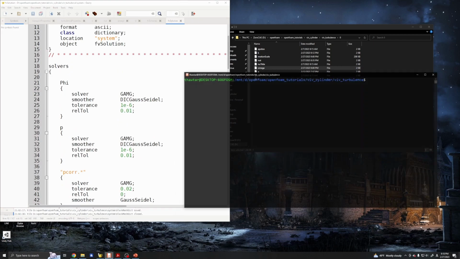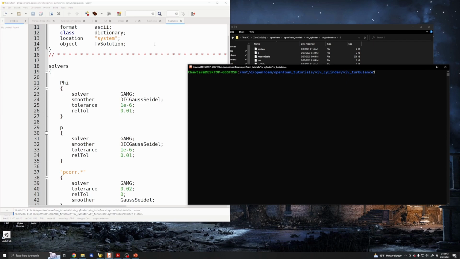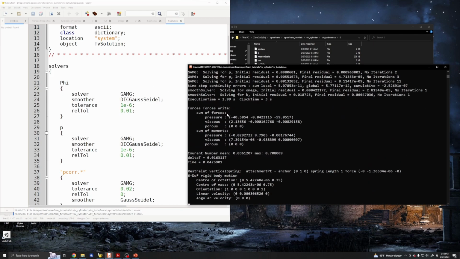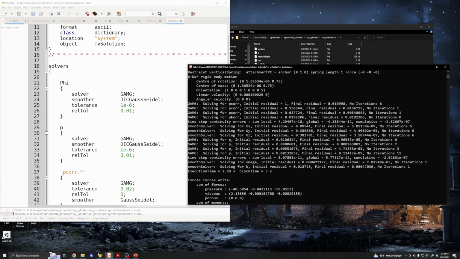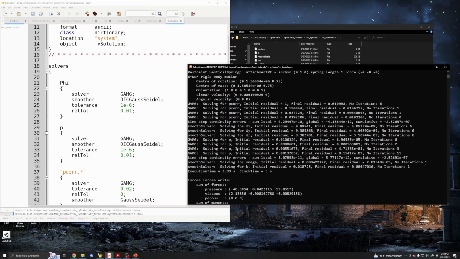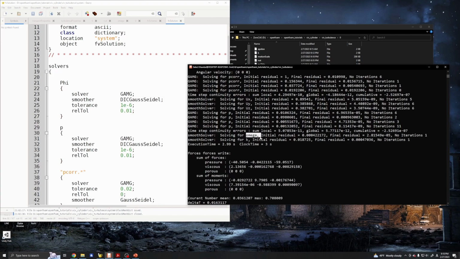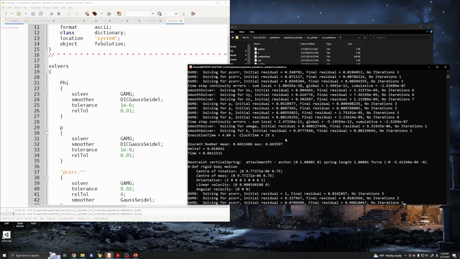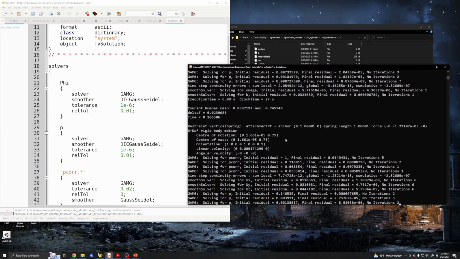Now all I need to do is go to the directory and run my solver, pimpleFoam, and let's see. The simulation is running. Let me have a look. Velocity, pressure, and now here we can see omega and k are being solved, and they are converging quite well. So we can run the simulation and just wait for the results.